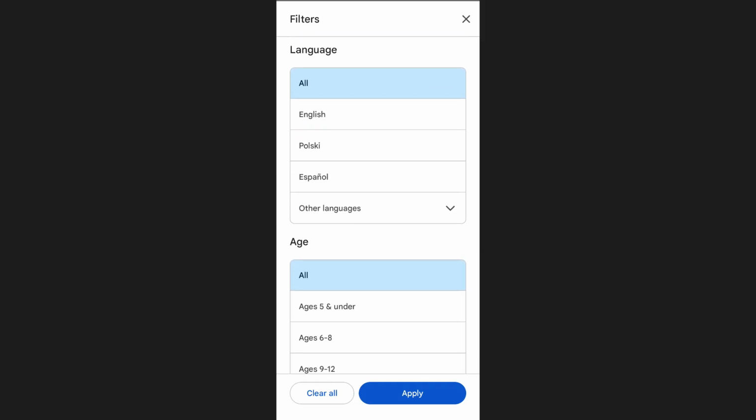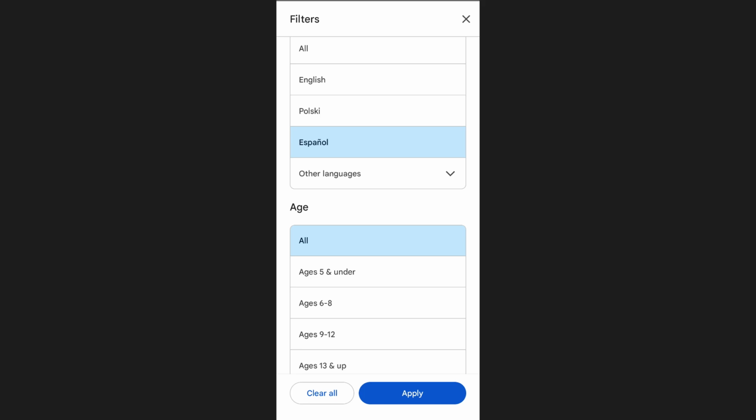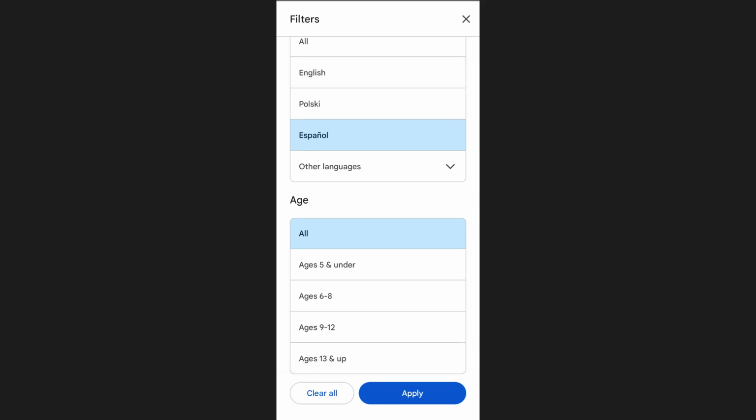If you scroll further down, you will also find the option to choose the language in which you want your book. Google Play Books gives you the flexibility to select from a variety of languages so that you can read in the one you are most comfortable with. There's also a filter for children's books where you can pick age ranges, starting from less than 5 years old up to 13 and above.